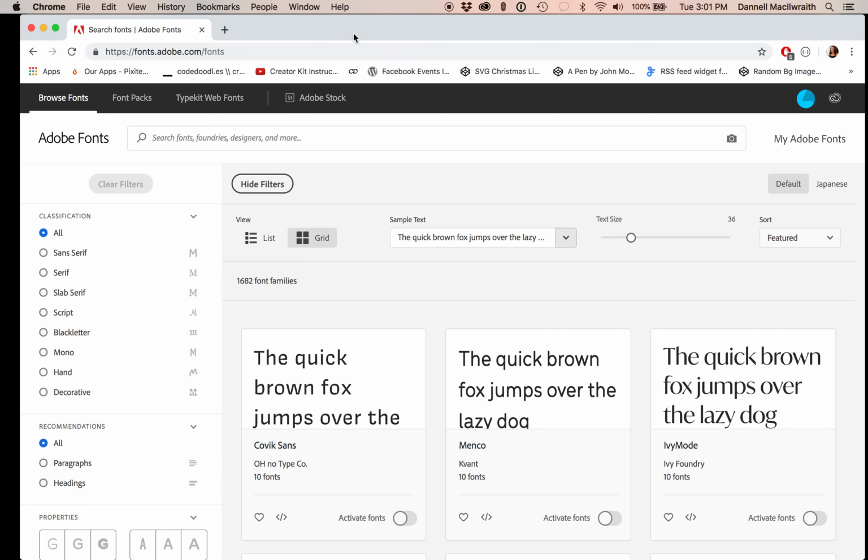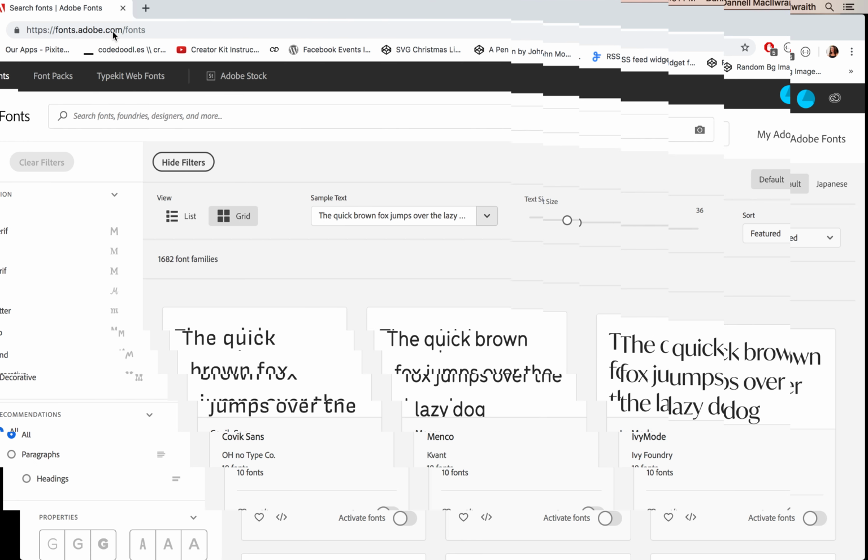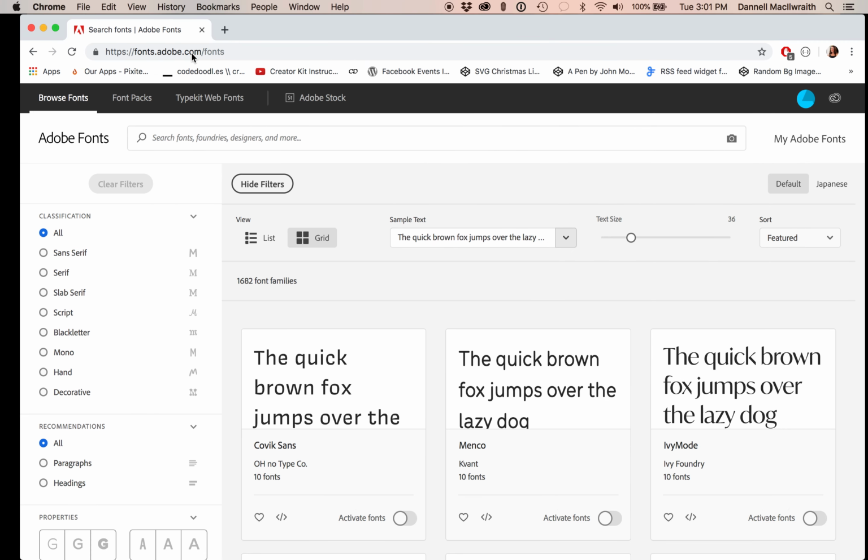This is a quick tutorial of how to use Adobe Fonts on your website. So Adobe Fonts is a subscription-based font set that you will need to have a Creative Cloud account to utilize. So first thing you want to make sure is when you go to fonts.adobe.com that you're signed in under your account.